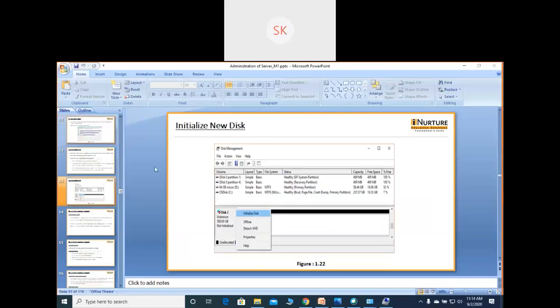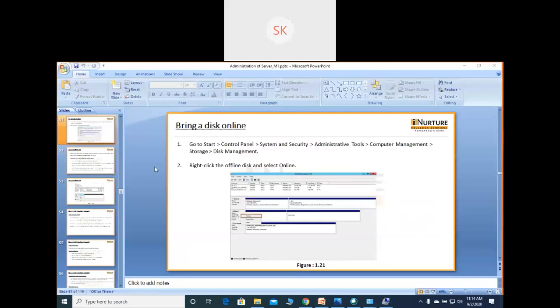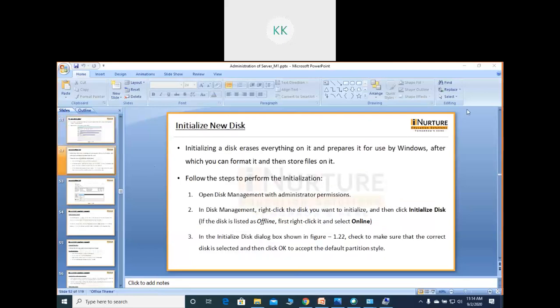Now initializing. What is meant by initializing? As I told you, initializing means the formatting of the disk. In a disk, in a circuit, there is a counter. Whenever you go on filling data, the counter increments, and at last it reaches the last position, meaning no more data is allowed to be inserted. To reinsert data, first of all you have to reset the counter to zero. This is called initialization. Initializing a disk erases everything on it and prepares it for use by Windows, after which you can format it and then store files on it.